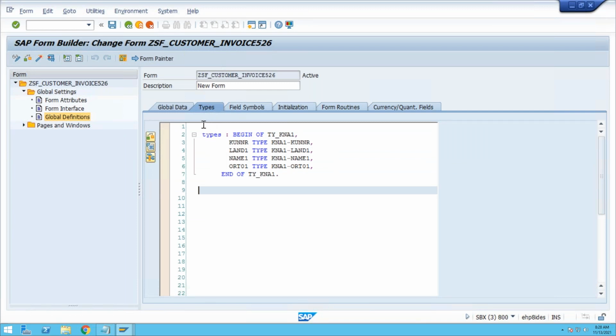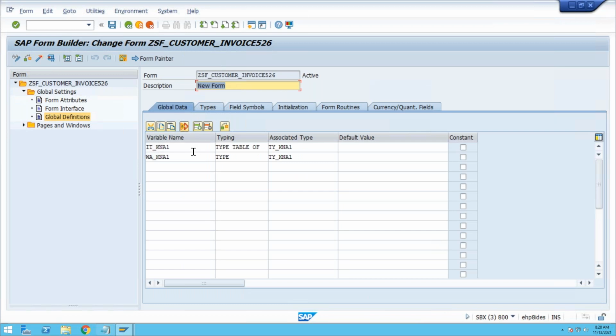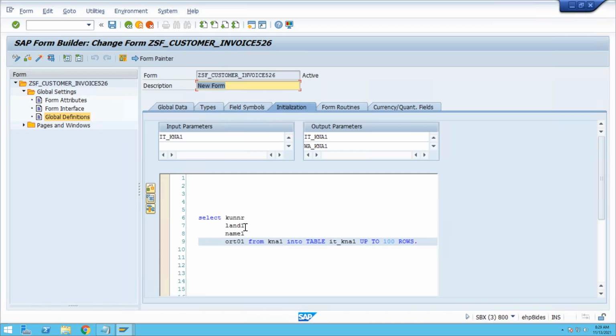Thereafter, what I need to do, I need to declare the internal table and work area. So I click on the global data. I just provide the internal table and work area. Thereafter, next is what I need to write the select query to get the data, right? So in the initialization tab, I wrote the select query, and that select query related internal table I consider as an input parameter and output parameter.